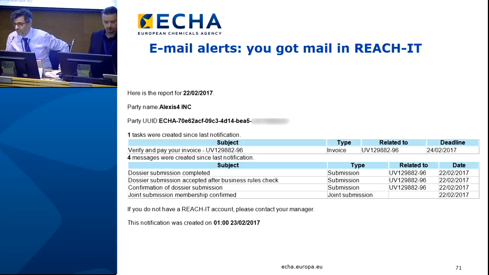So you know that we advise that you log in to Reach IT frequently, mainly to check that you have received your submission number, that you have received or not your invoice, etc. So we know that some people don't log in so often. So for that, there is this email alert where you can put an email address or several email addresses in Reach IT.